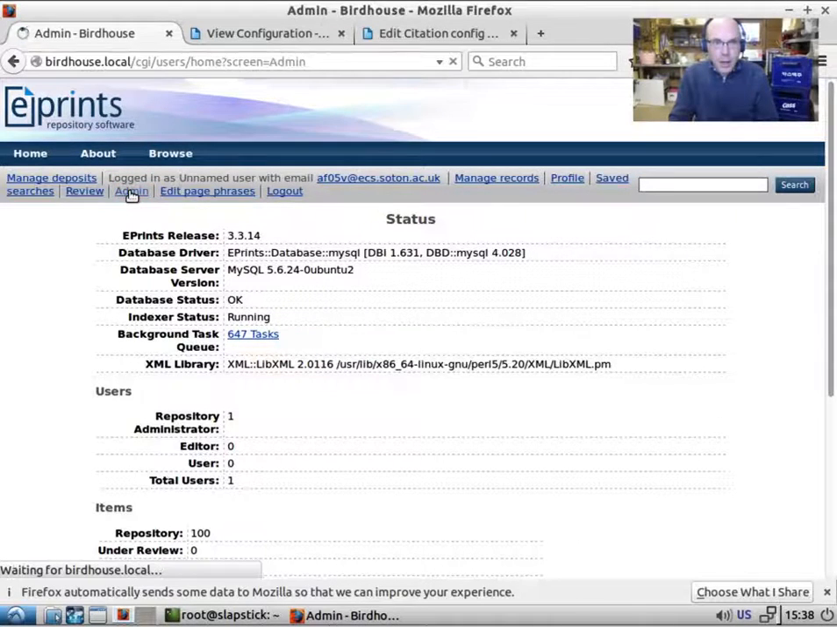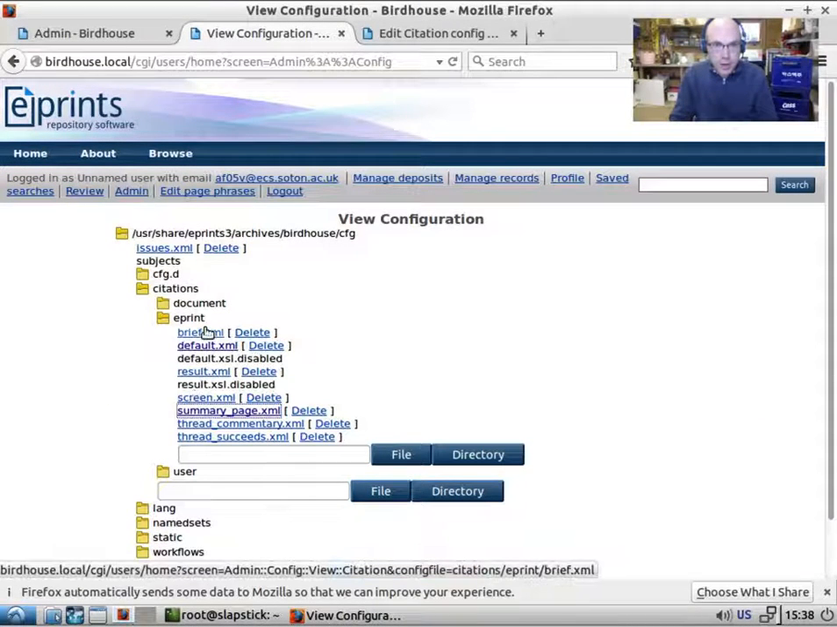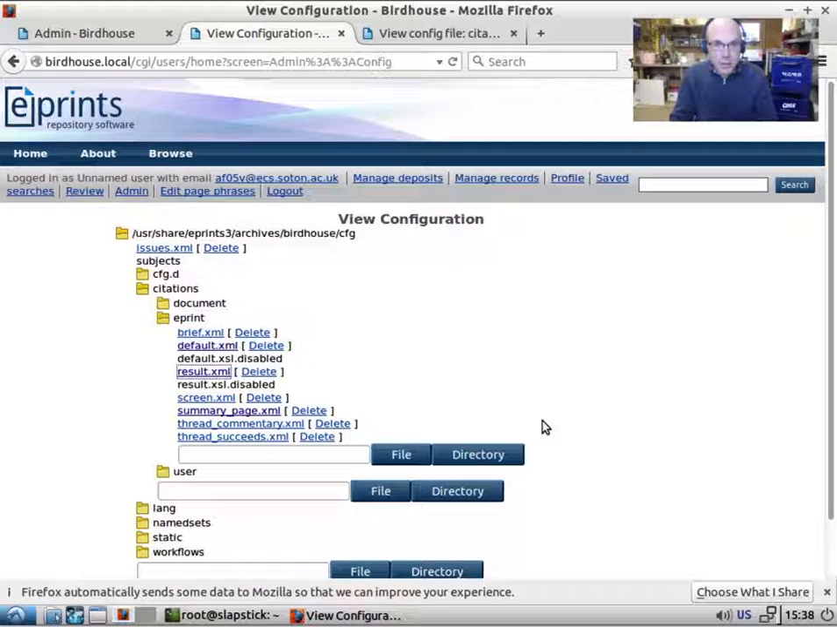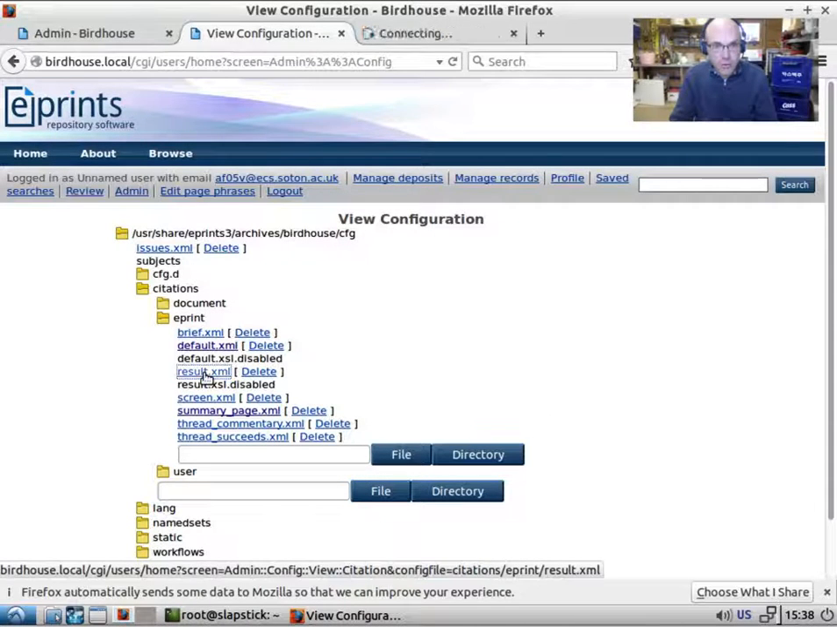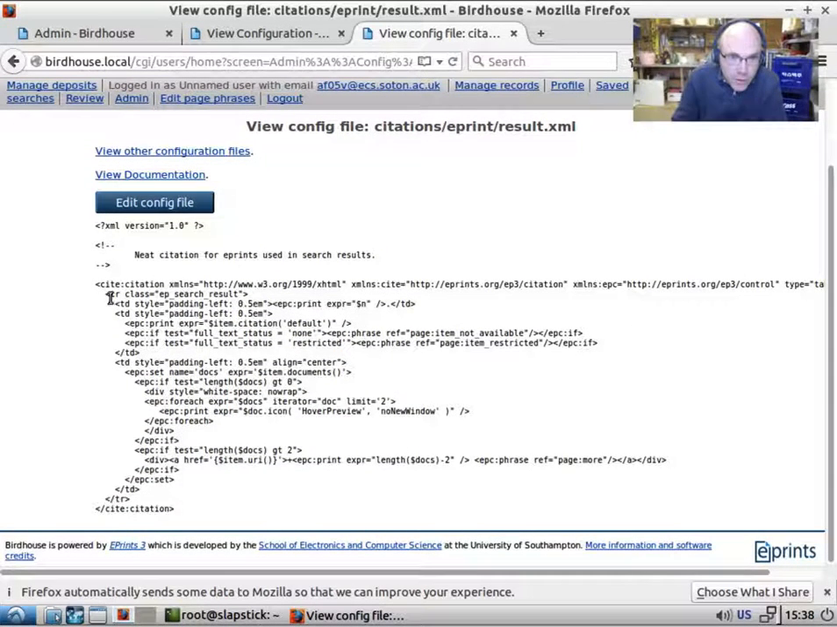So when you are looking at a citation style, let's have a look at the search result citation style. This citation style is displayed in the context of a set of search results. And you can see this renders as a table row, because the search results come out in a table, so it will render each row inside a table tag, and then it will display a number of things that are useful to see in the text.